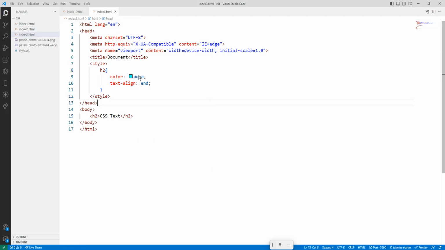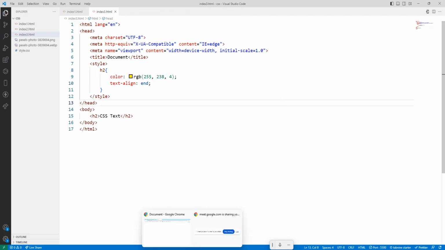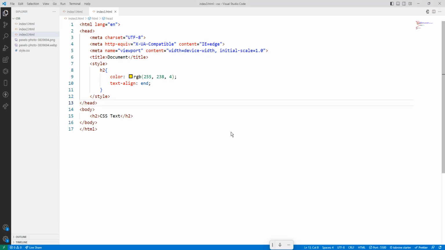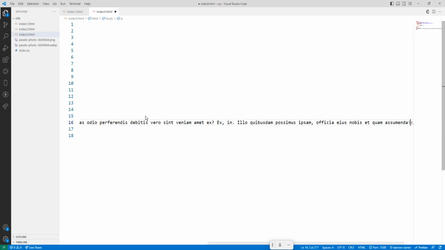So I will change to some other color. Control S. See here it is there. Got it. Because we have done text align center. So text align center and everything is there. Next, I will use one more paragraph. So I will use a paragraph. I will add a dummy text.